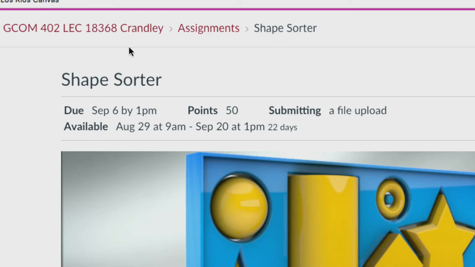The rest of the stuff we'll go through as we get closer to the end of class today. But this is the format. Get used to seeing it at the very least.